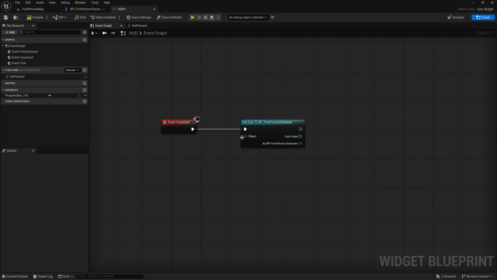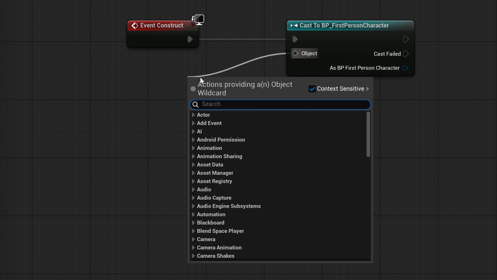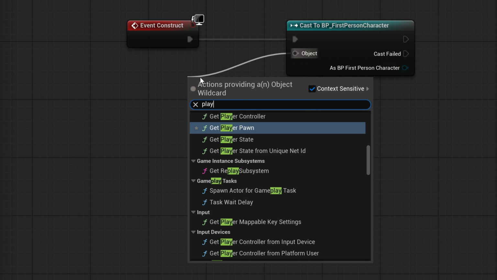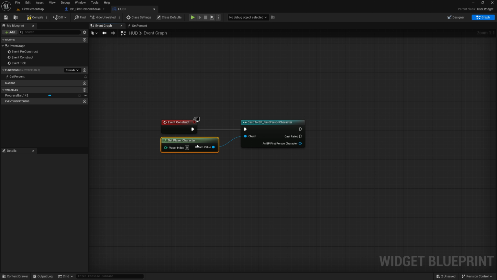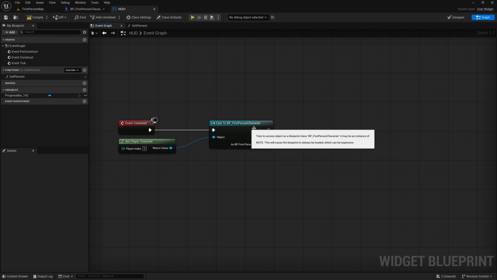From the cast object, just choose the broader class of the object you want to check against. Since we're working with a player character, we can just get player character. Now, the whole point of casting is that we now have access to all the helpful information in our first-person character blueprint.